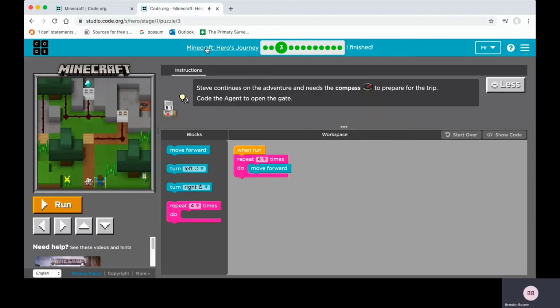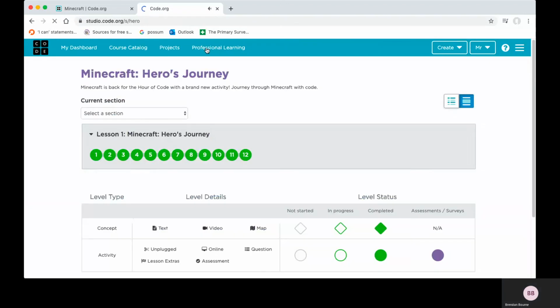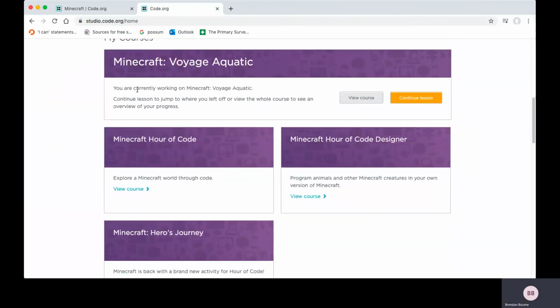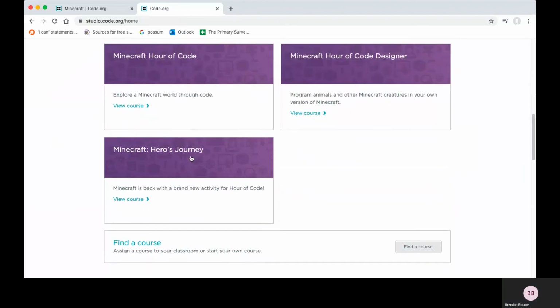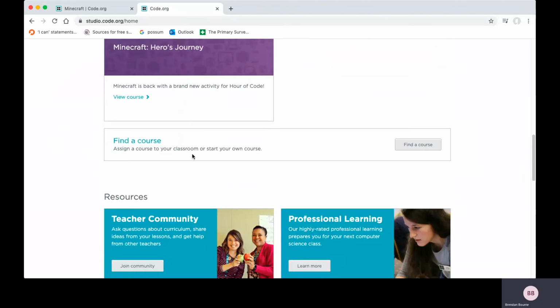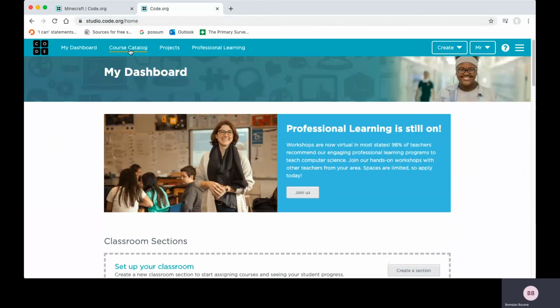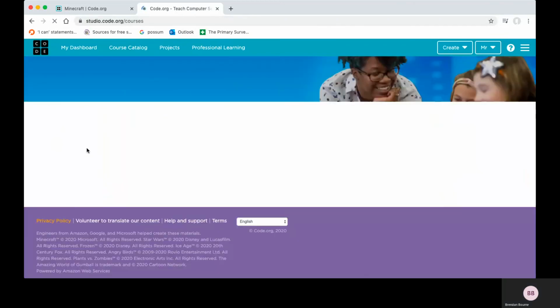introduction there. If we want to go back, we want to choose something else, our work will be saved. So we can click on the button at the top. That'll take us back to our main page. And again, we can go onto our dashboard and see what we've been looking at and have a look and see if there's any other courses that we would like to be doing as well. And they will follow the same pattern.